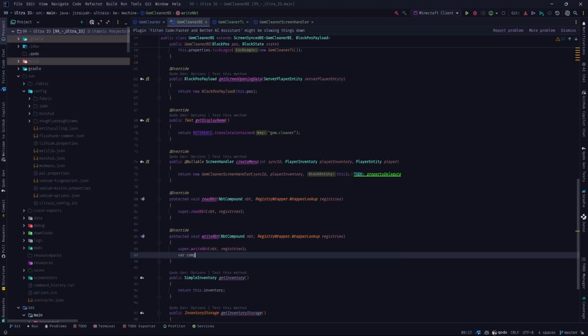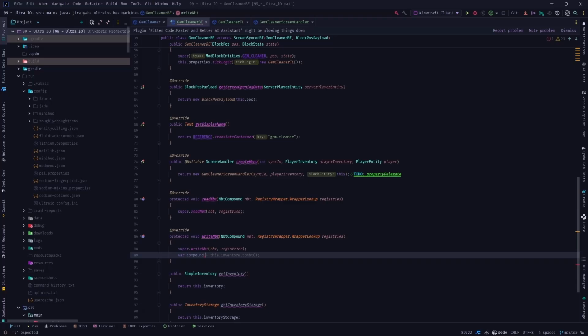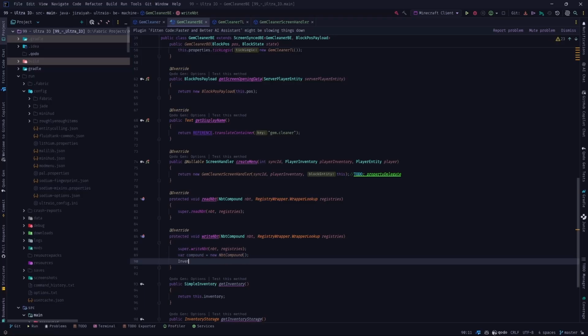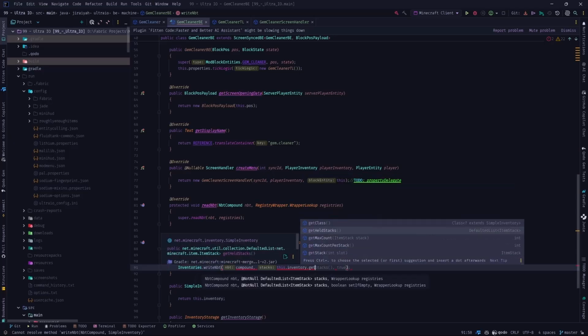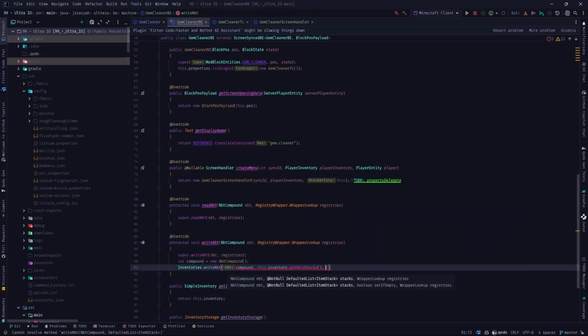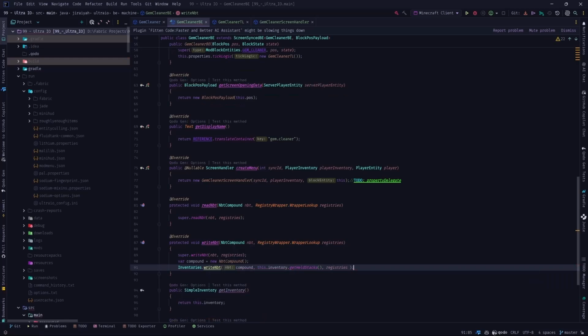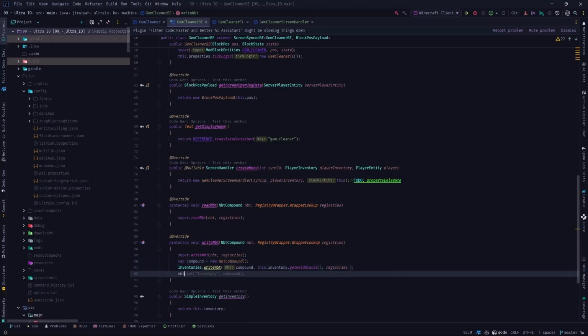We say var compound, or NBT compound, or whatever you want to call it, equals new NBT compound. Then we say inventories from net.minecraft.inventory dot write NBT for this compound that we have. Then we say this dot inventory, but it asks for the stacks, and we have get held stacks. And finally, it asks for the registries. Well, we have registries. And that's it. This will write the inventory to our custom compound. And finally, we will say the original NBT put inventory compound.